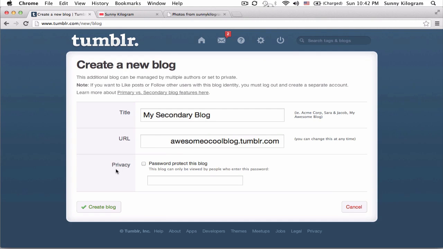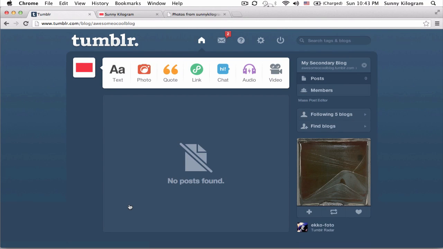But the important thing is once I come to privacy that I check this password protect this blog and create a password for it and click on create private blog. And now I have a really awesome secondary blog that's private.